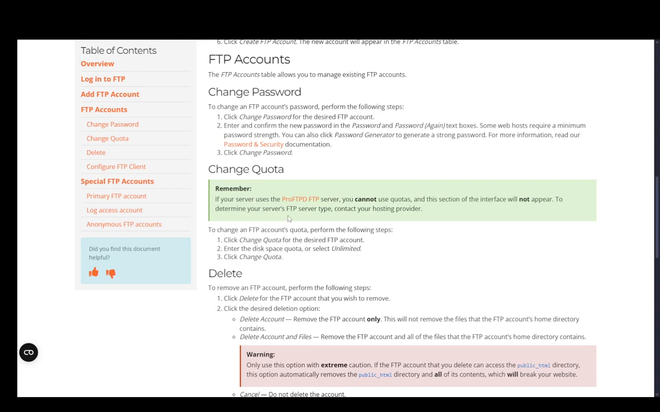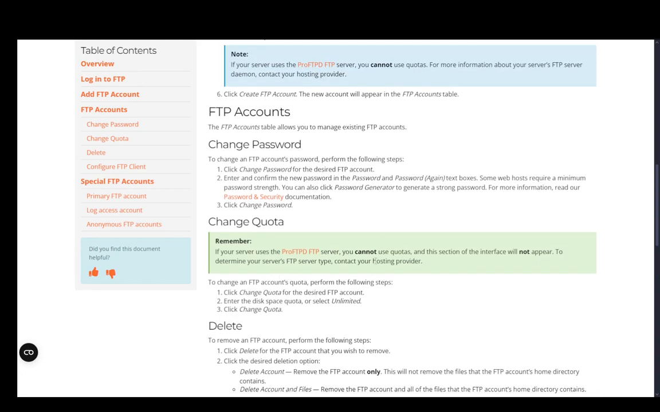And yeah, if you want to change the quota, you just need to go to and click on change quota for the FTP account, enter the disk space quota or select unlimited, and then click change, and that should be it. And that's all there is to it.